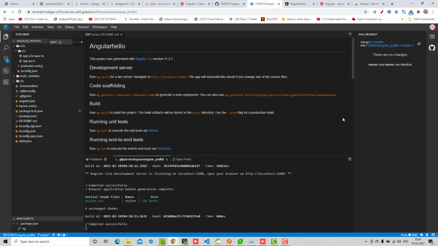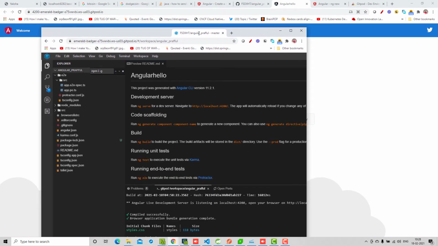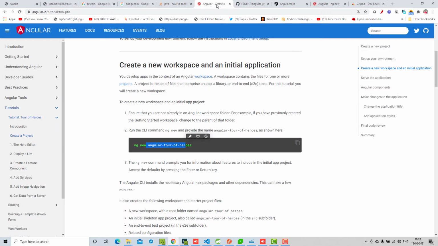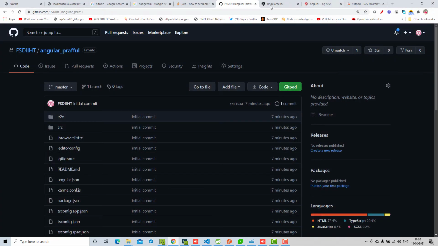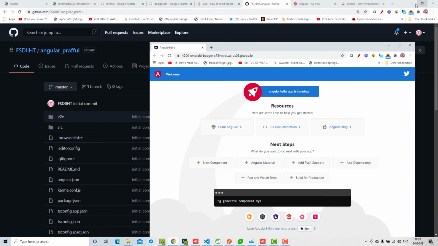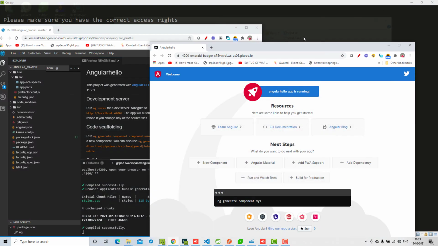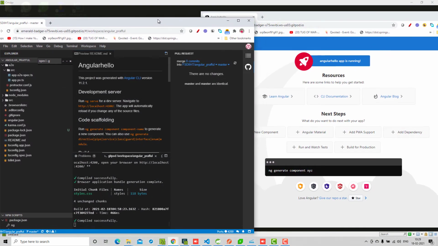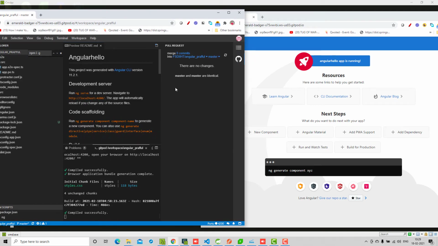No, not coming here. Or maybe let me do one thing. Let me take it like this and take it like this. No, not this. Sorry. Minimize this fellow. So on the right hand side we have our Angular rendering, Angular deployed, and here we have the code. Let me stop.